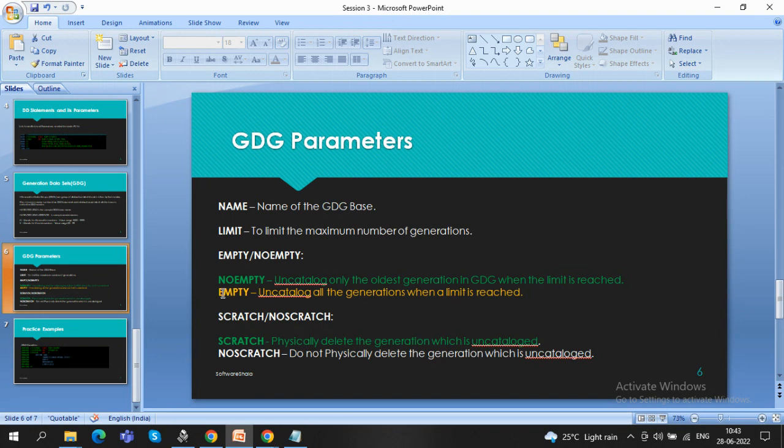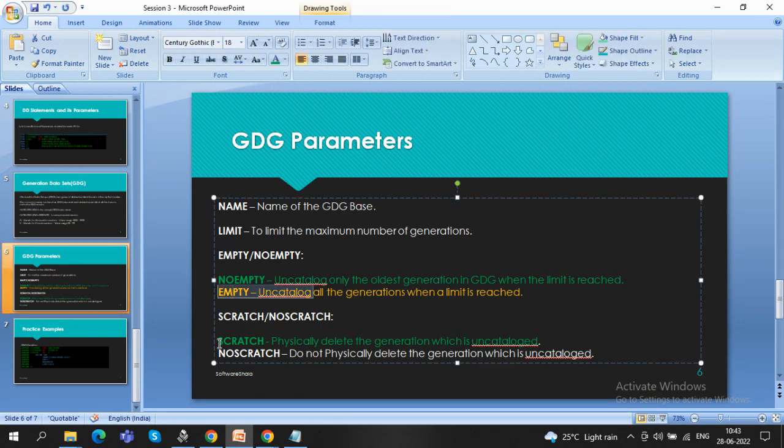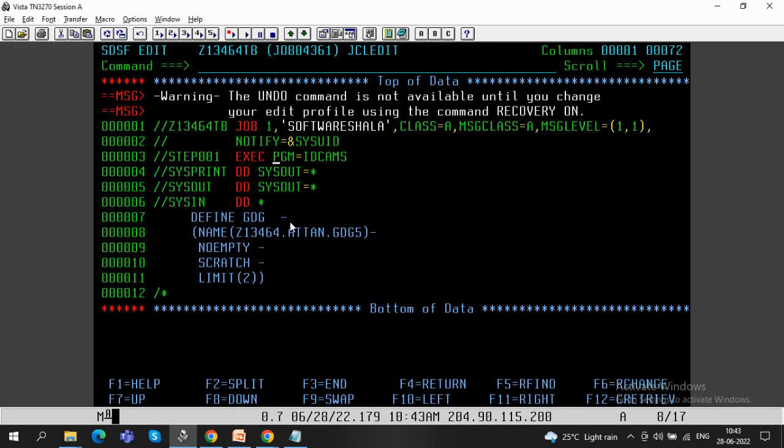So in that case, if I have to use the empty and scratch, that means it will start again from one. Again from day one, all the last 30 will be gone. We don't need June data, only July data is needed. That's why we use the empty. This will save your space, and if you save the space of keeping the generations, it will save the cost for your company.